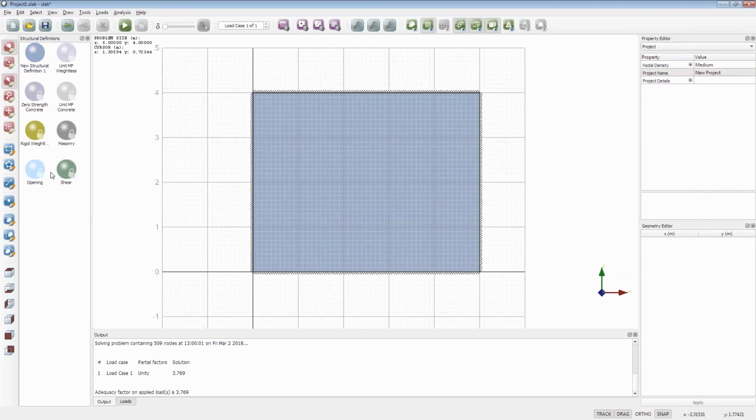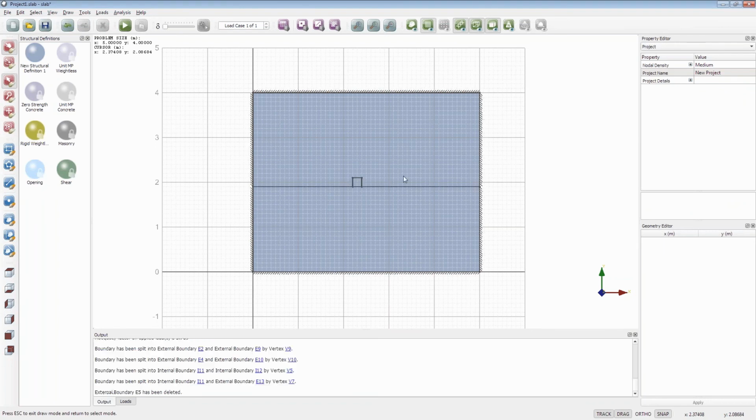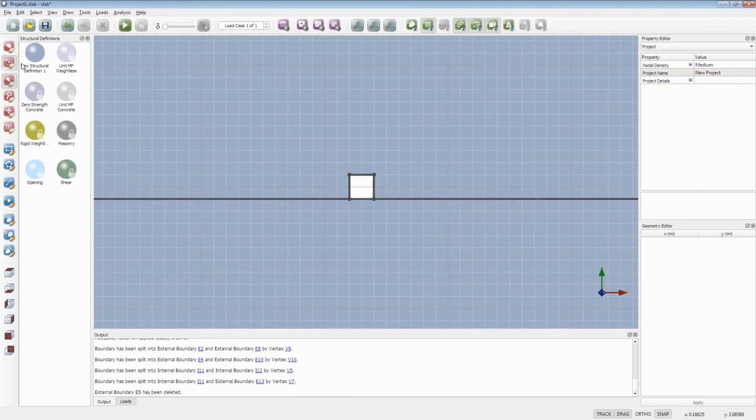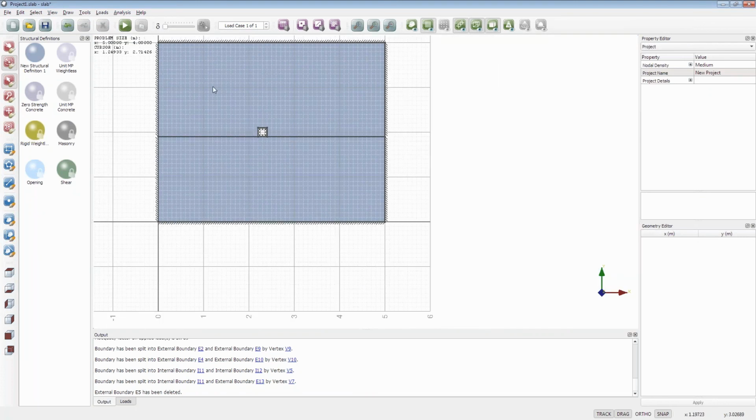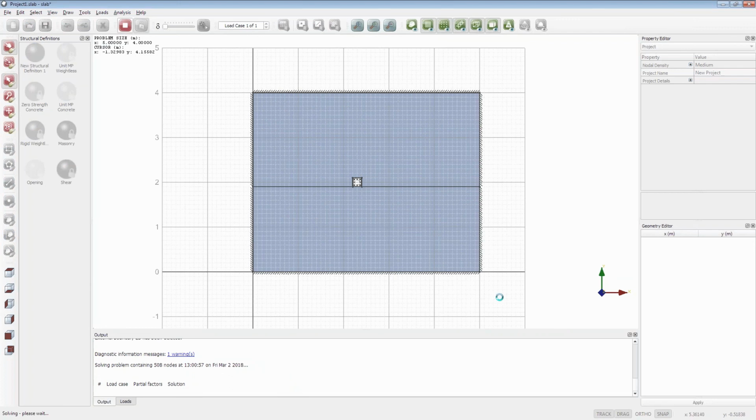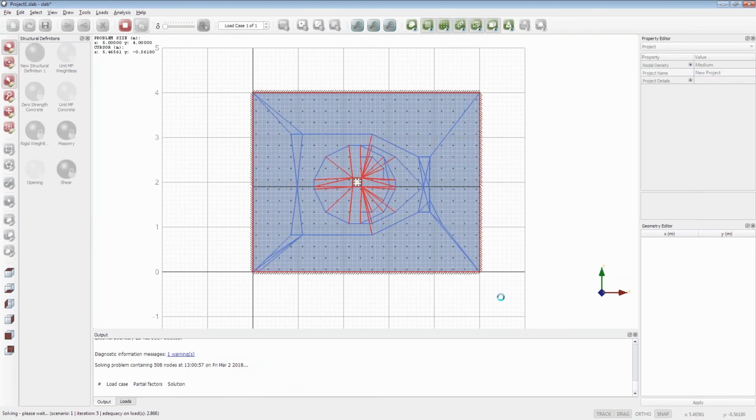maybe another thing that we want to do is add a column to this particular problem. So if I draw myself a little square there, all we need to do to add a column into it is to delete that section, and then for all of the boundaries around the outside, the external boundaries there, if I set them to be fixed, we can see now we've got a column in the center of the slab, or slightly to the left of the center of the slab, and I can solve.